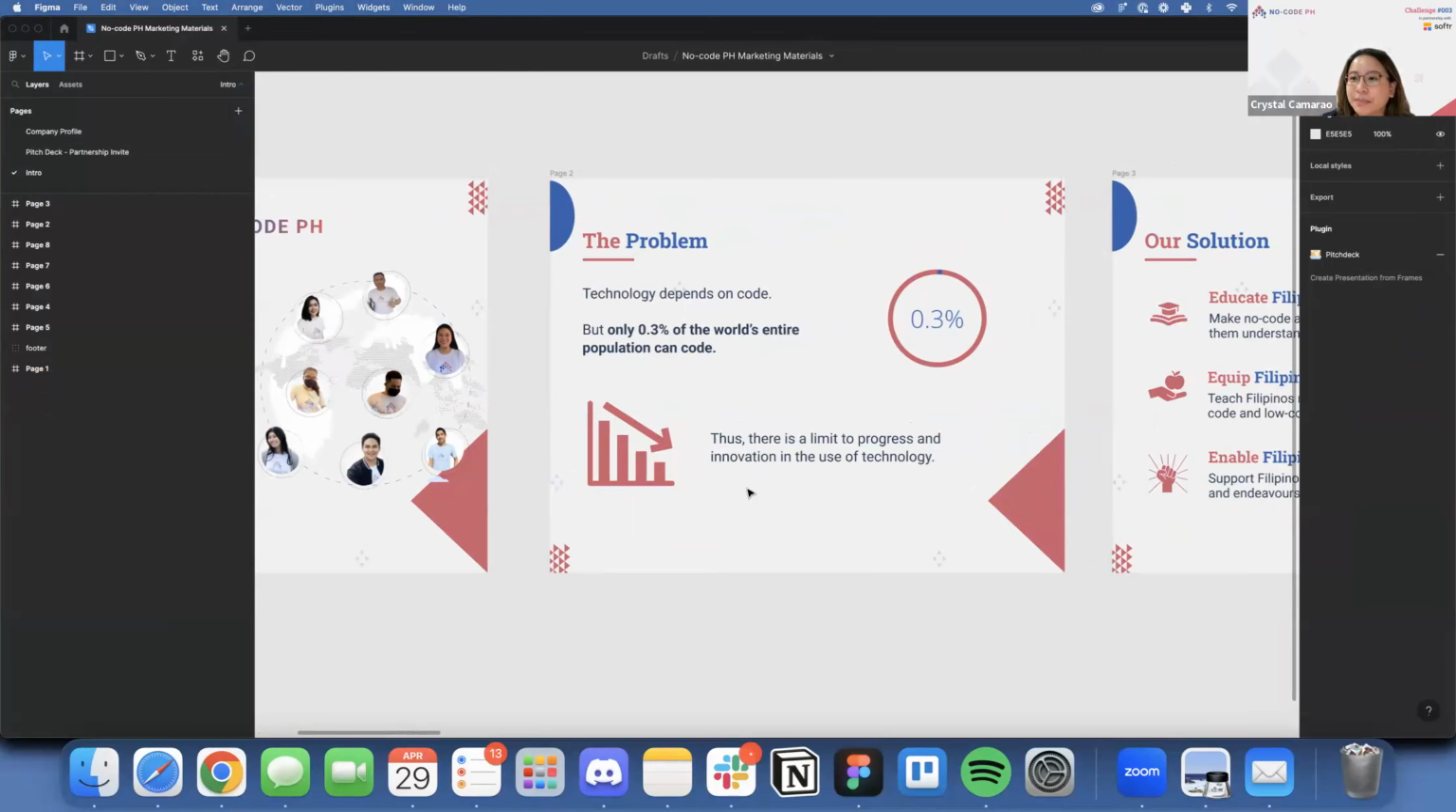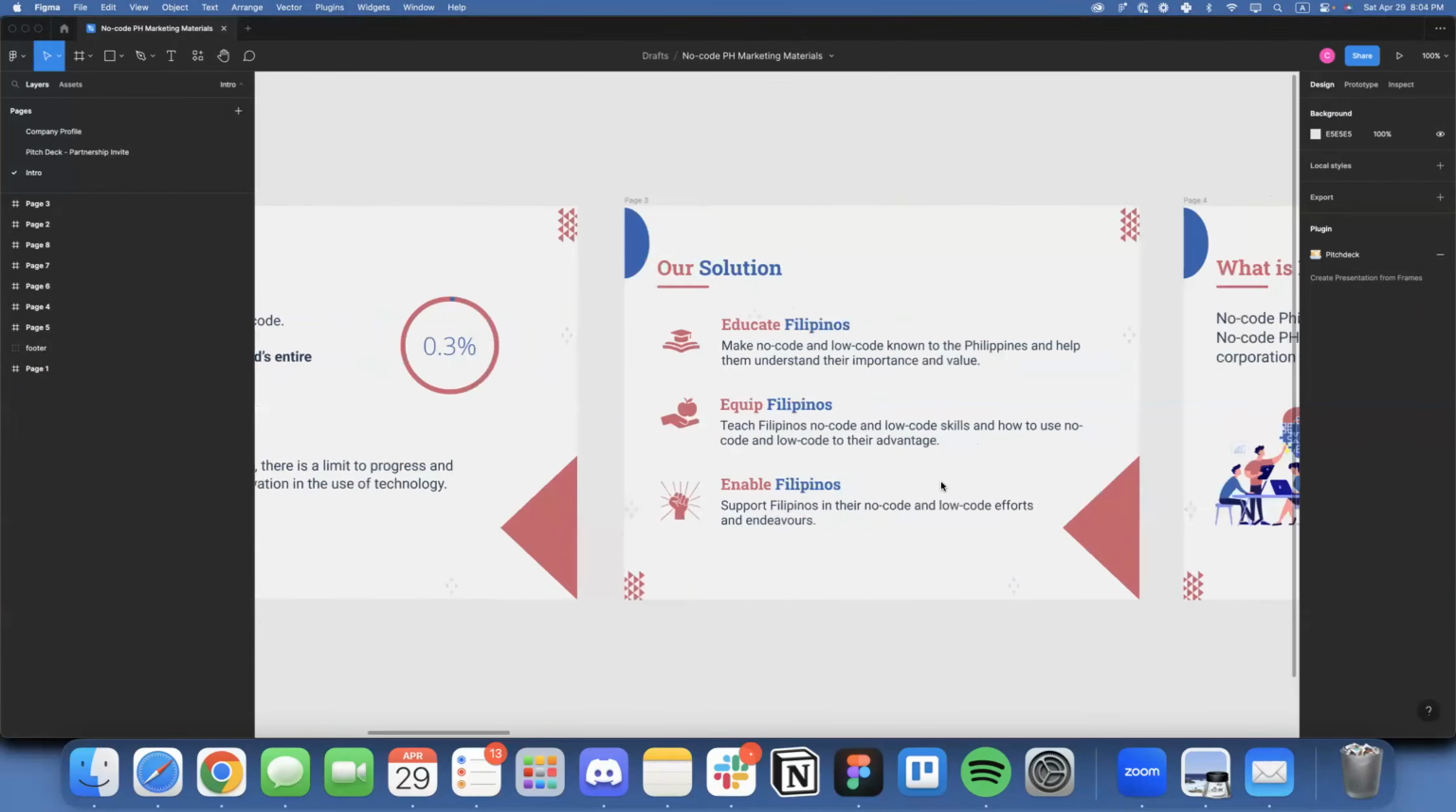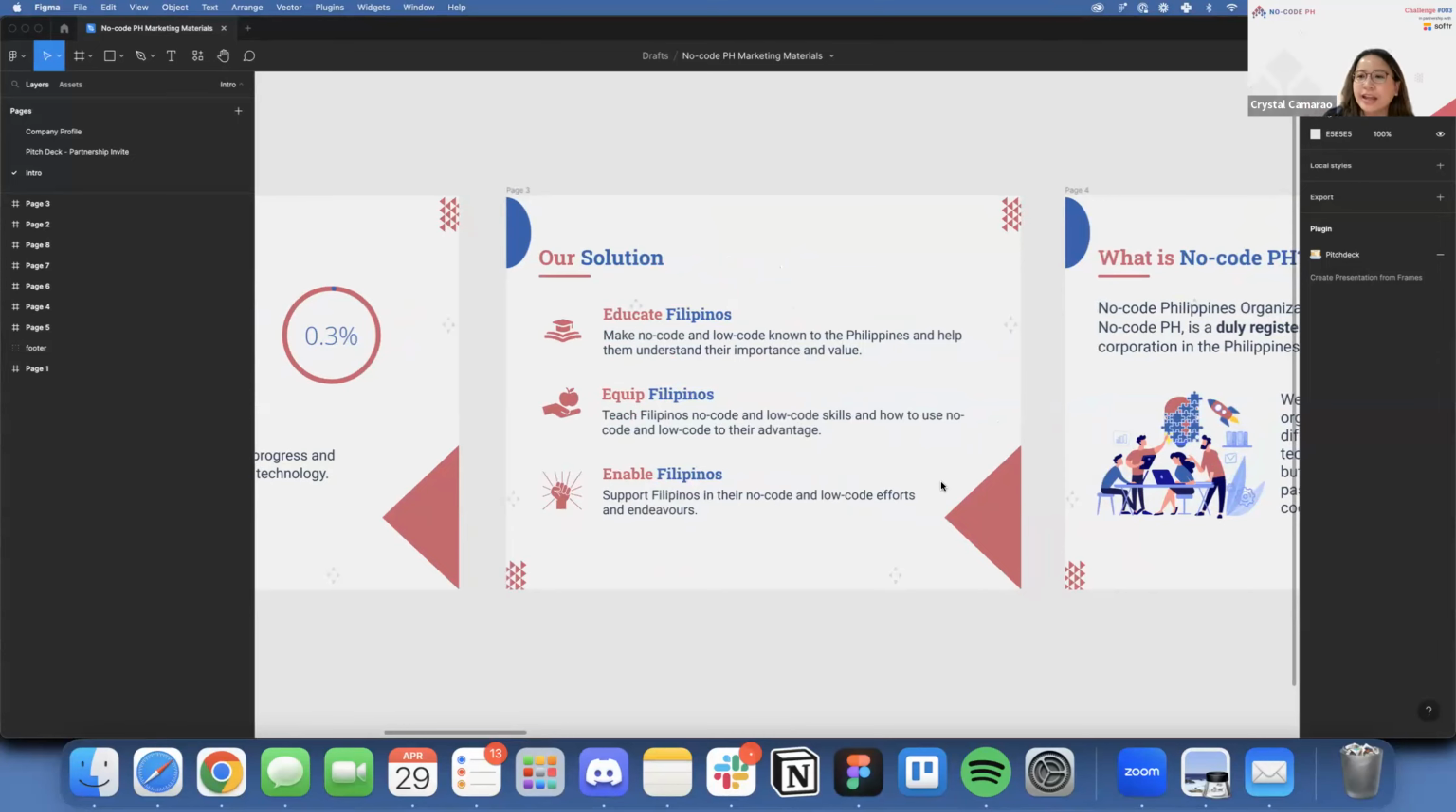The problem is that technology depends on code, and only 0.3% of the world's entire population can code. And we believe because of this, there's a limit to progress and innovation in the use of technology. What's our solution? Our solution is to educate Filipinos about no code and low code, help them understand the importance and value of no code and low code. Then we want to equip Filipinos, so we want to teach Filipinos no code and low code skills and how to use them to their advantage, for example, the workshop during this challenge. And we want to enable and support Filipinos in their no code and low code efforts and endeavors, for example, challenges. And we want to support people in creating no code projects.